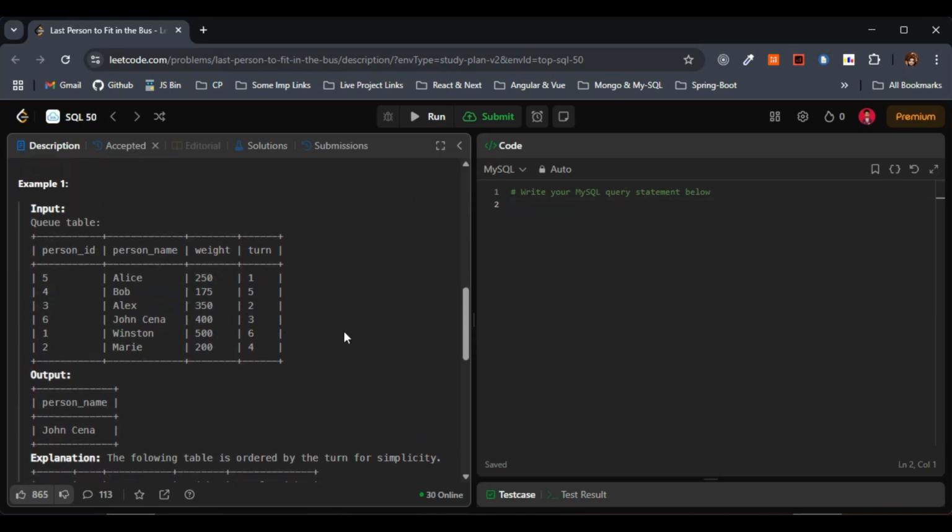Let's come to this example. Here we have been given the Queue table, which consists of person ID, person name, weight and turn. Alice boards first, according to the table they have given here. Alice has the ID 5 and boards first, and the total weight here is 250.